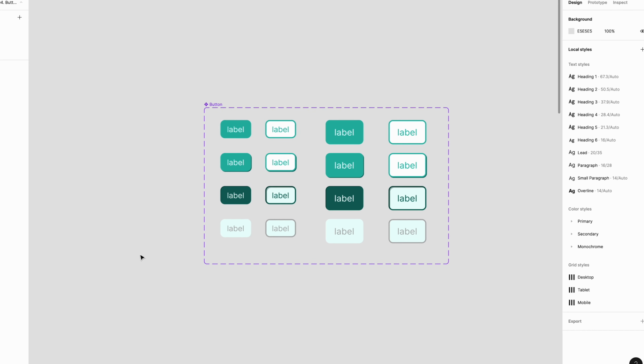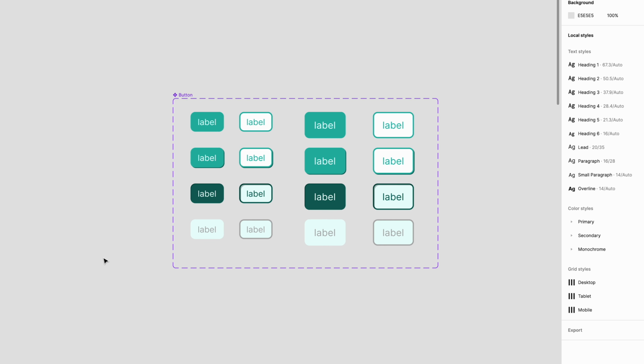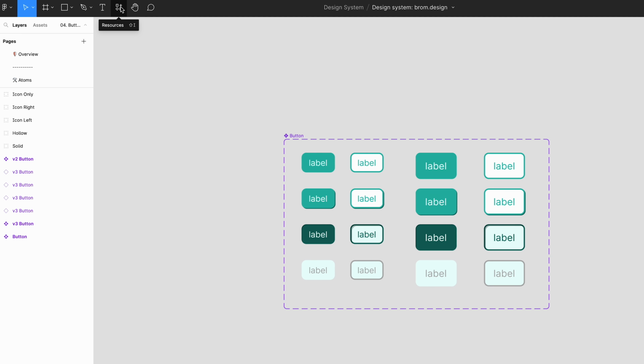So we're back in our design system on the button component page. We've got our default buttons here, primary and secondary, with the various states we'll need for hover and click. I want to add the option to have an icon on the left or right of the text, and the option to have an icon only button. First thing we want to do is bring an icon into our design that we can use.